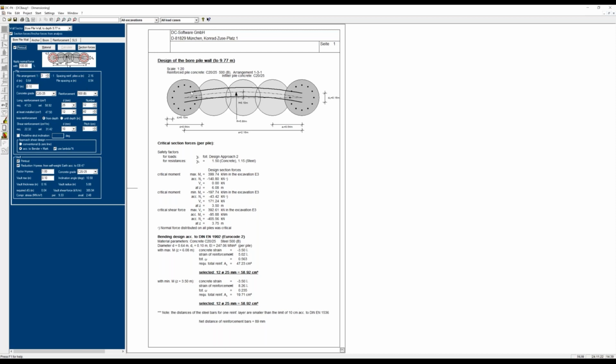For example, all the section forces are calculated per meter wall and then multiplied by the distance between the reinforced piles, giving the section forces per pile, which may be used or which must be used for the design of the pile. And we could then select, for example, if we have diameters of 28, we need 8 bars in the pile for these section forces.